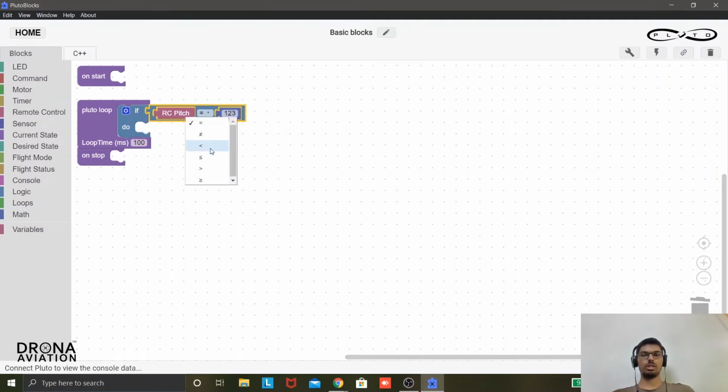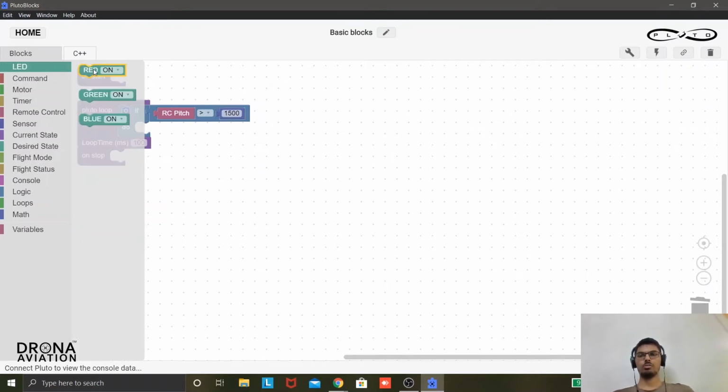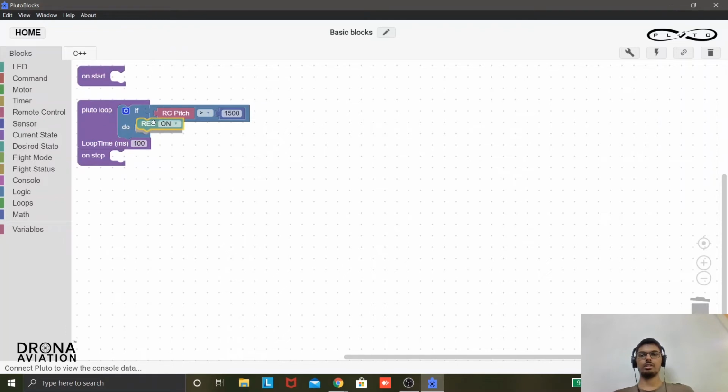Change the equal to sign to greater than and change the numbers to 1500, 1500. Okay. And in the do block, what we will do is we will place a red LED and keep it on. Okay. Now what I want you to do is in this settings icon that you see, you can select another block else if and place it over here.